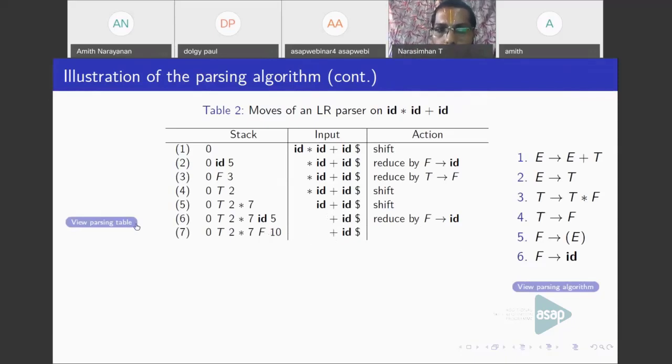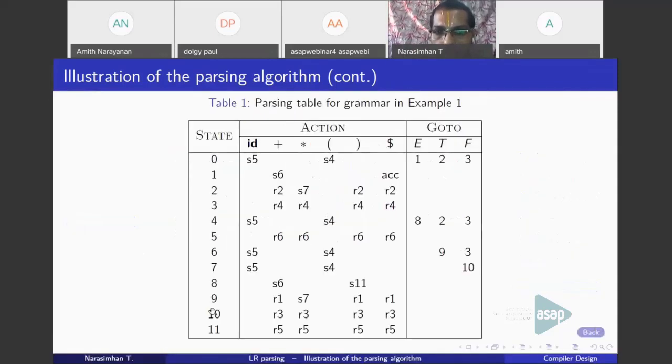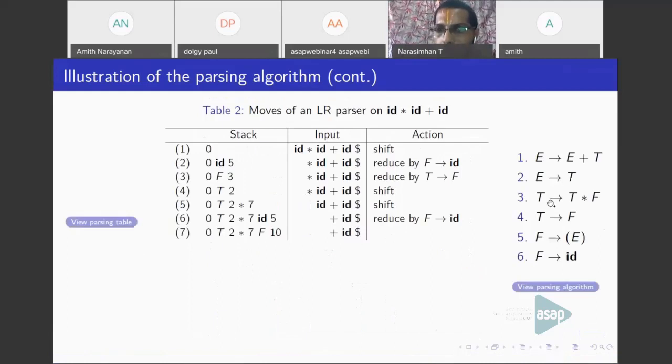10 and plus is R3. You reduce using the third rule. What is the third rule? T gives T star F. So right hand side is T star F, and the length of beta is 3 symbols. You need to pop 2 into 3, 6 symbols from the stack. So 1, 2, 3, 4, 5, 6. These symbols will be popped. Now you have 0 at the top.